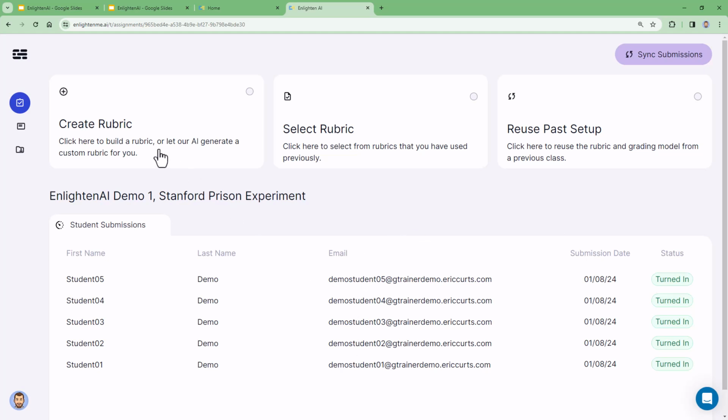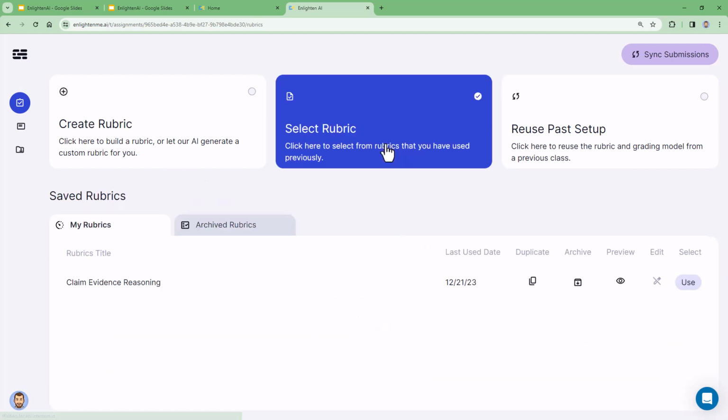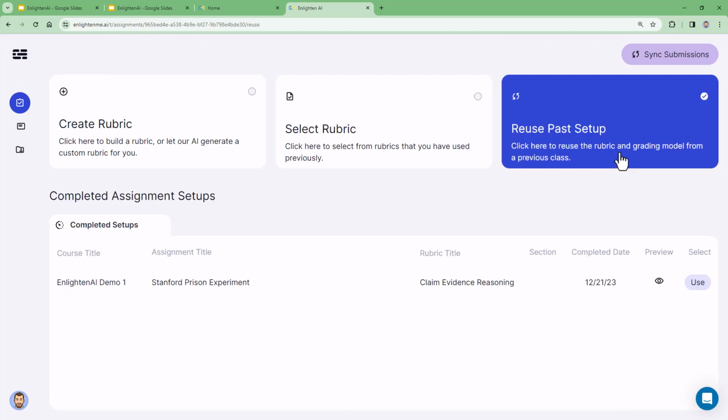Again, I could create one from scratch, but I can just select one that I've used before, which I will do in this case. I'll go ahead and use my claim evidence reasoning rubric. Having said that, if you have done a similar assignment in the past, you can also click reuse past setup, which doesn't just copy the rubric over, it copies over all the training data.